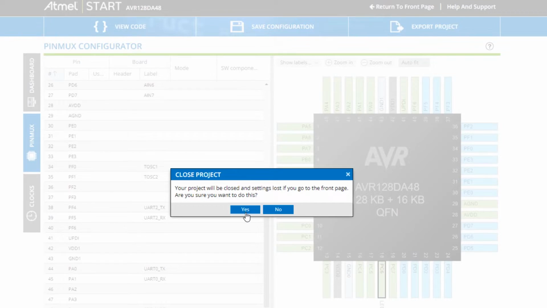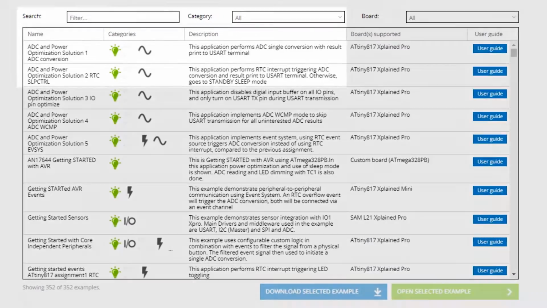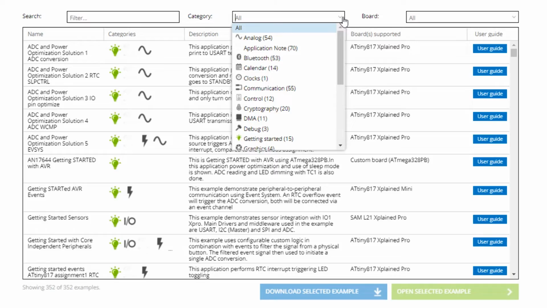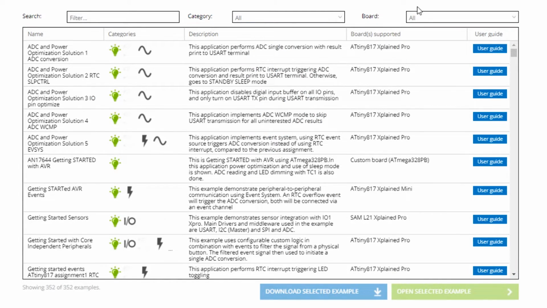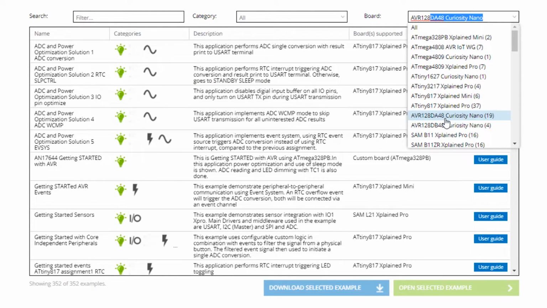The other entry point is example projects. The search filter searches the name and long description of the project. Category gives you a list of interesting technologies. And board gives you a list of projects created with that specific board in mind.